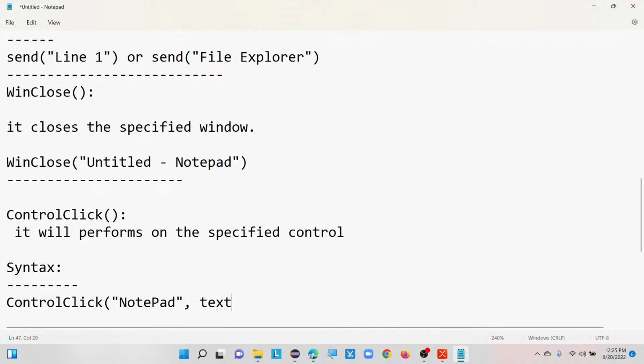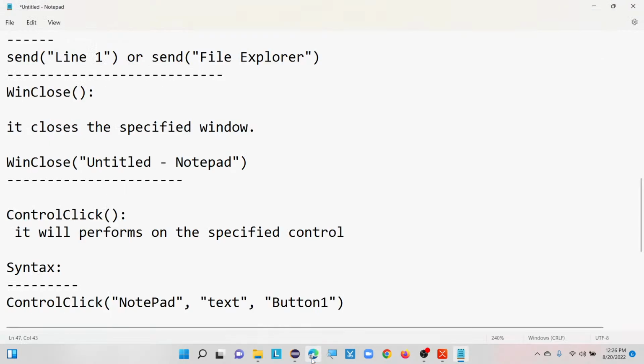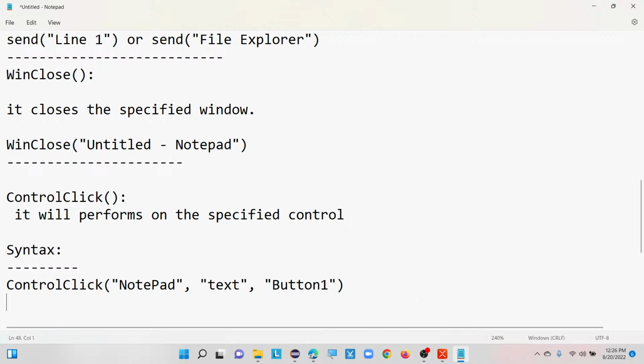Notepad, we need to enter some text, and this text is not mandatory, you can ignore this one because it is an optional parameter here if you are using control click. Then we need to mention the particular button where you want to click. So this is how the syntax looks for control click.